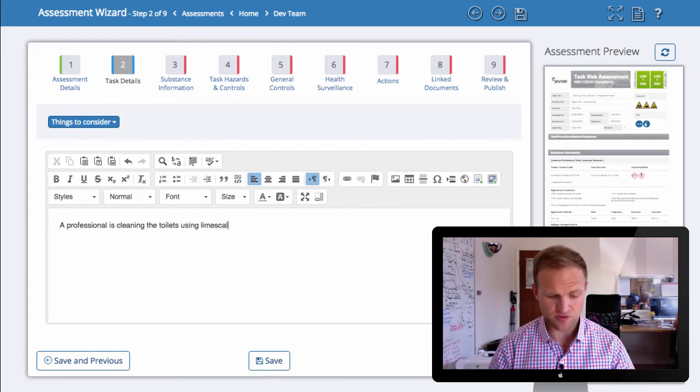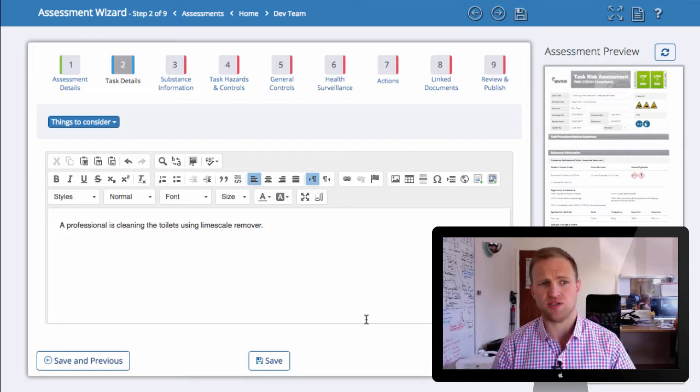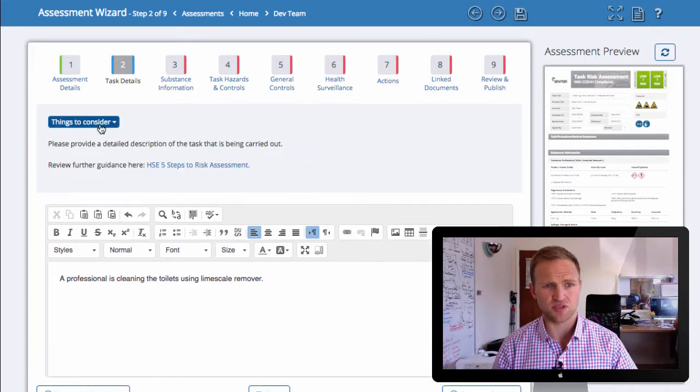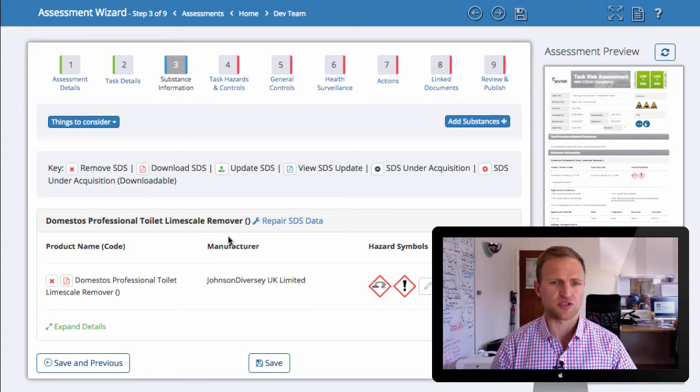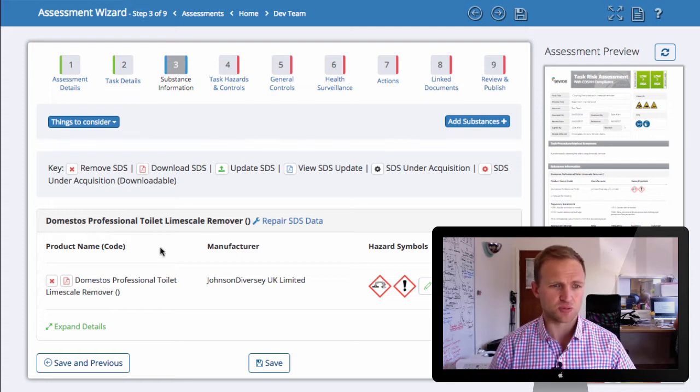Using limescale remover. I don't need to be any more detailed than that. You can explain the whole process if you like. There are items for things you can consider, and the HSE's 5 steps to risk assessment. This is fairly self-explanatory. The cleaner's professionally trained. So here's the substance.